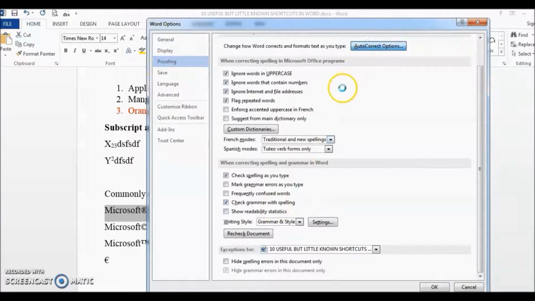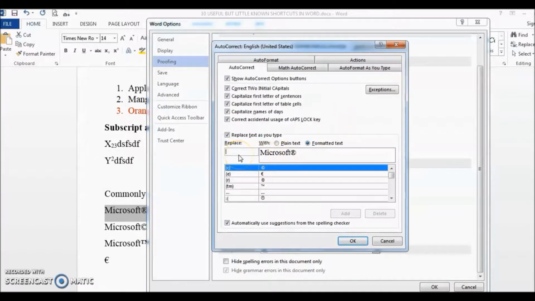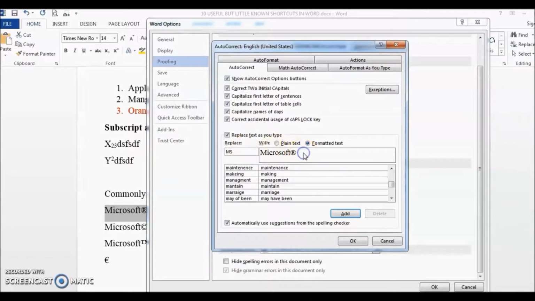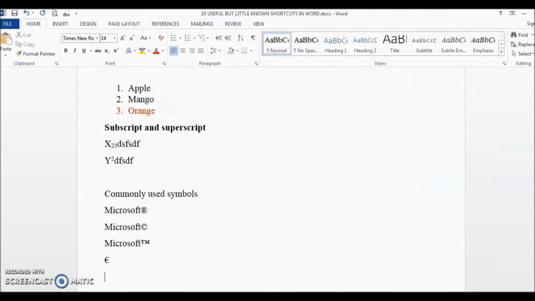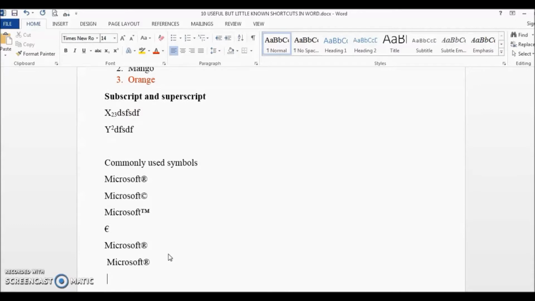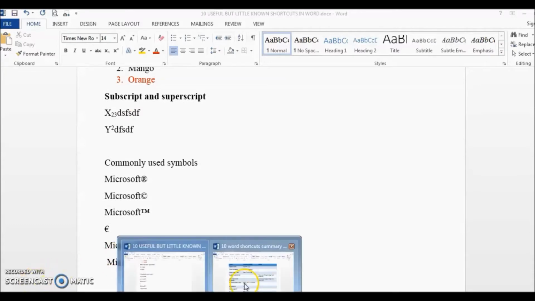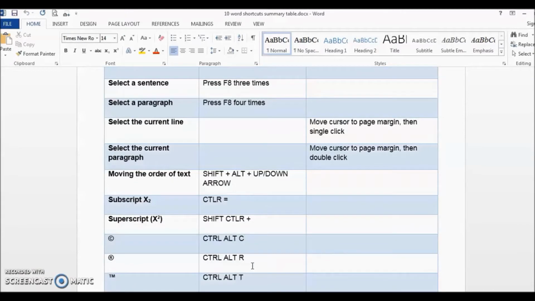In the replace box, I will type the hint for Word to autocorrect, which in this case could be MS. Then in the second box, I will put Microsoft, so Word knows the outcome that I want. Click OK, and now let's try it. Now instead of typing the full text Microsoft with a registered mark at the end, I will just need to type MS and then press spacebar or hit enter, and it's done. So try it out, save a lot of time, and impress your boss and colleagues at the same time.